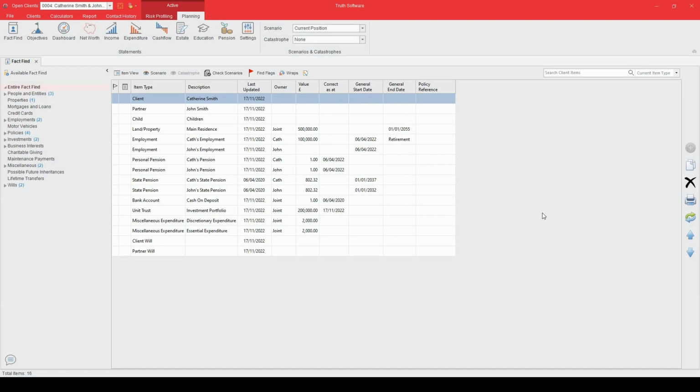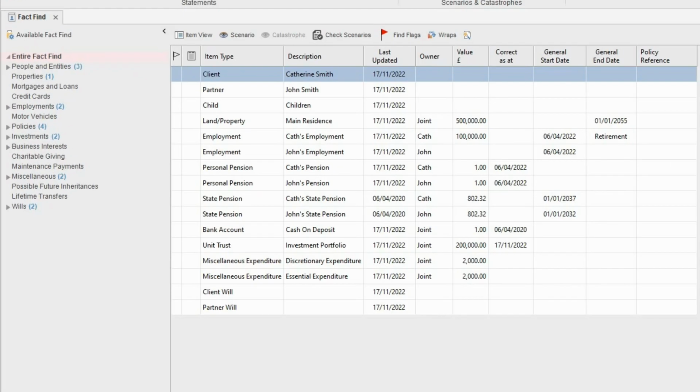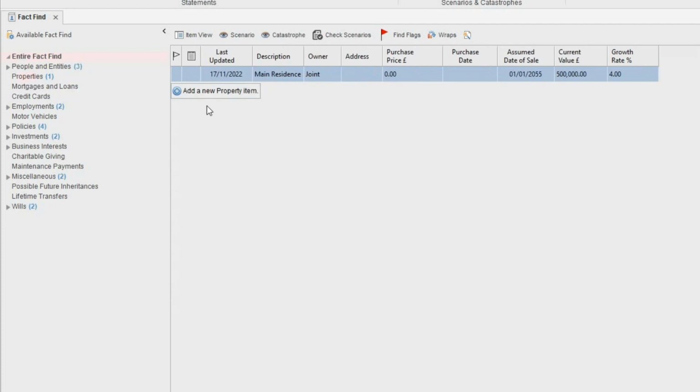Let's get started. Earlier in this series, we looked at the impact of selling Kath and John's main residence at Kath's age 85. This released all the equity in the property, but, of course, they'll need somewhere to live. Let's create a smaller property for them, which will be purchased when they sell their current main residence. From the fact find, we can click on Properties on the left. Then click on the Add a New Property item button to create a brand new property.